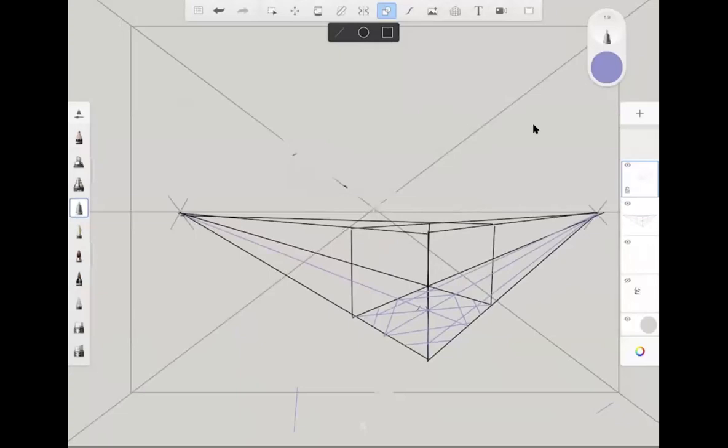Okay, so now we know the general placement of where we're going to be taking our ovals. Now remember, ovals do not come to points, so they're not going to come to this point here, right? That's not where they're going. It's not going to come to there because that would not be correct.